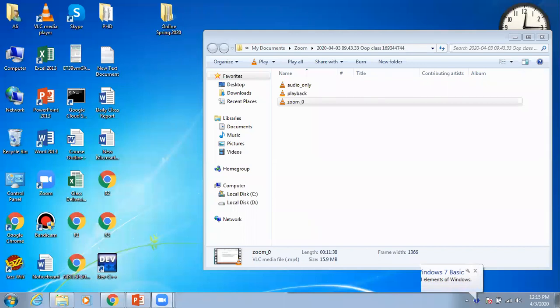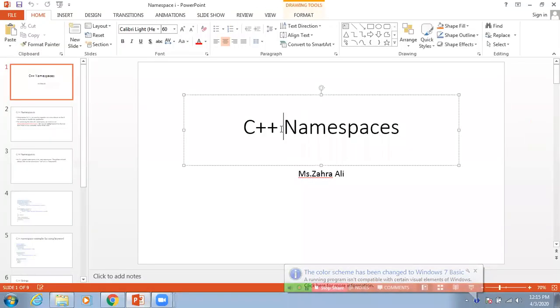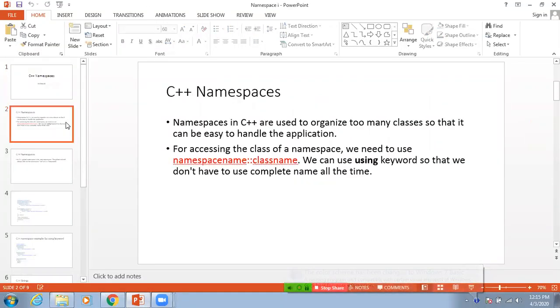Assalamu alaikum. Today we are going to cover C++ namespace. First of all, we must know about the purpose of using namespace.